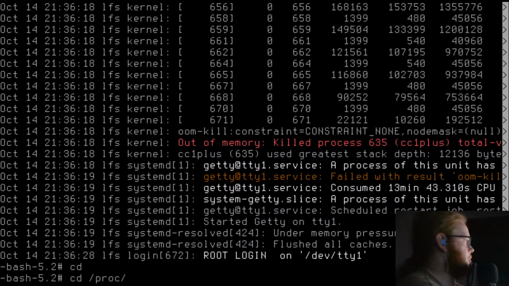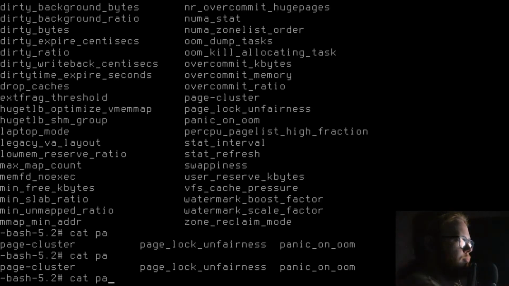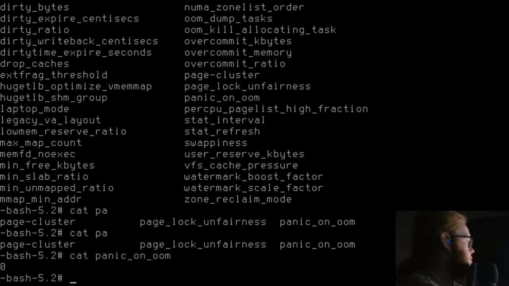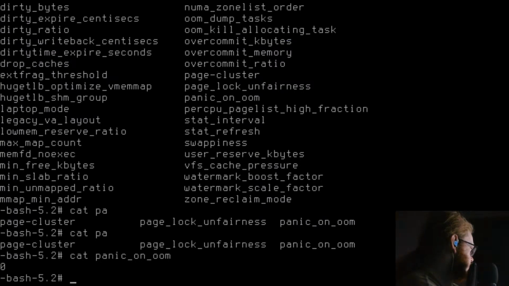cd /proc/sys/vm, cat... And I'm gonna set it to 0. Okay. Well, so it shouldn't be panicking then. That's set to 0. It shouldn't be panicking. Right.